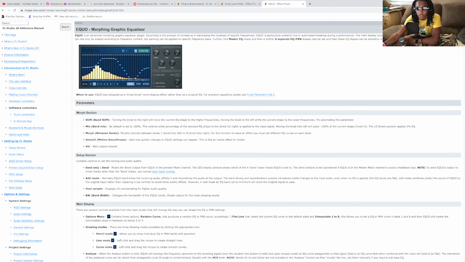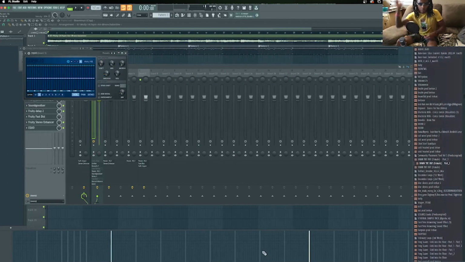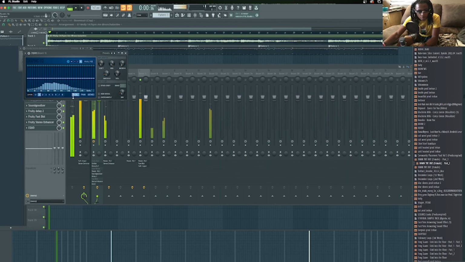The main display contains both the EQ volume and the EQ pan controls so that sounds can not only be shaped according to the frequency content, but panning can be applied on a specific frequency basis. Yeah, so I love the EQUO simply because if I want a melody to sound brighter or put more color on it, I will come to the EQUO and do this.